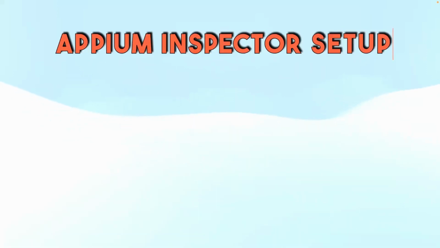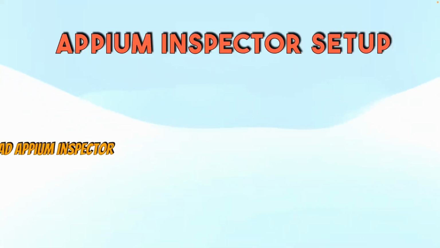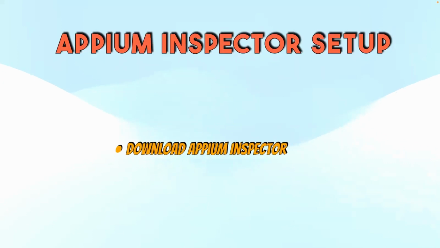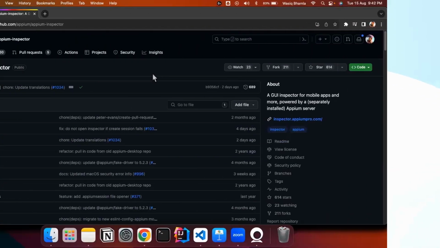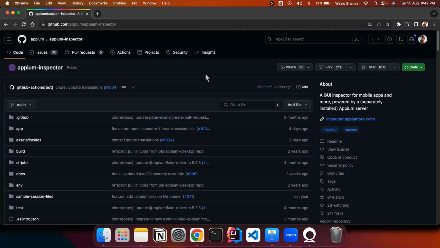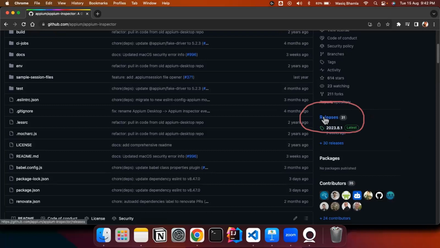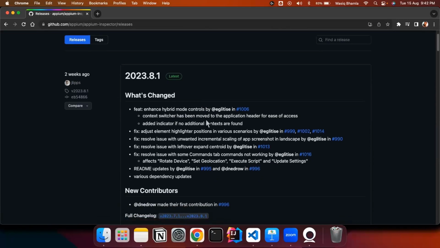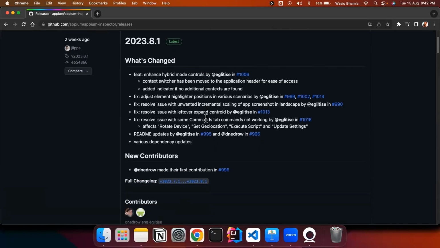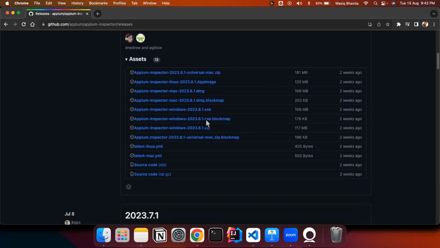Now let's set up Appium Inspector on our machine. First, we'll download the Appium Inspector and then we'll install it. So for downloading Appium Inspector, you need to navigate to the Appium Inspector GitHub repository, the link for which I'll be providing in the description box below, so you can check that out. You need to go to the releases section and click on releases. We'll find the latest release for Appium Inspector. As you can see, this is the latest release, and these are the executables which are available. So it has all the executables depending on the different types of platforms.